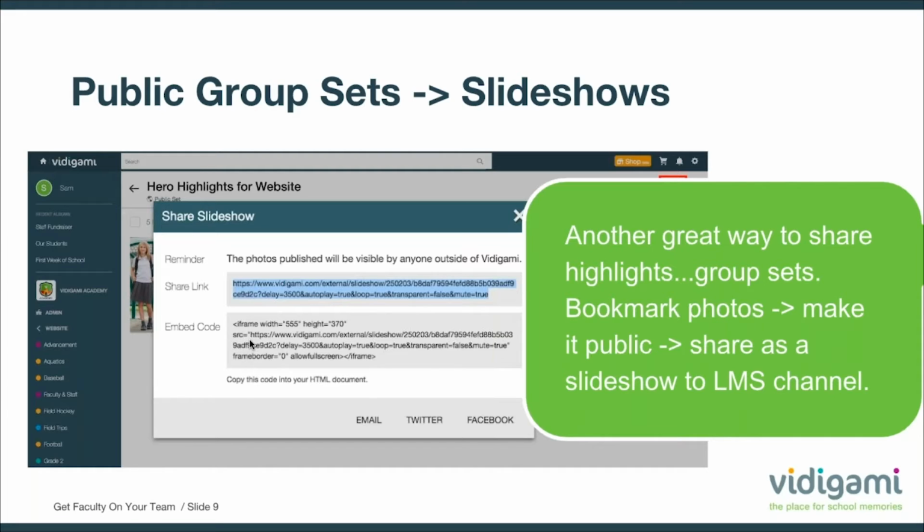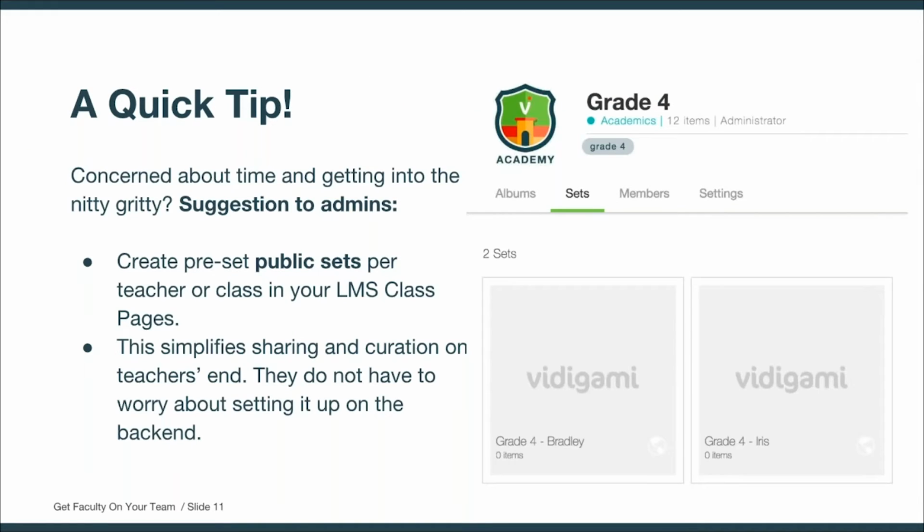By these slideshows, you can actually just send everybody the same link, and they'll all have access to that, even if they want to share that with the extended family. The one thing I do want to mention, a quick tip with regards to those public slideshows, is that admin users, if you have some staff members that are a bit concerned about the time it may take to set this up, or just learning an additional feature that may not be something they want to get into just yet, here's a quick suggestion.